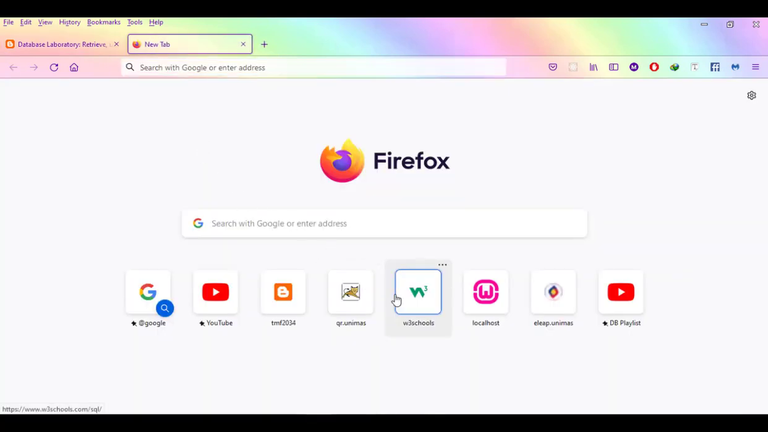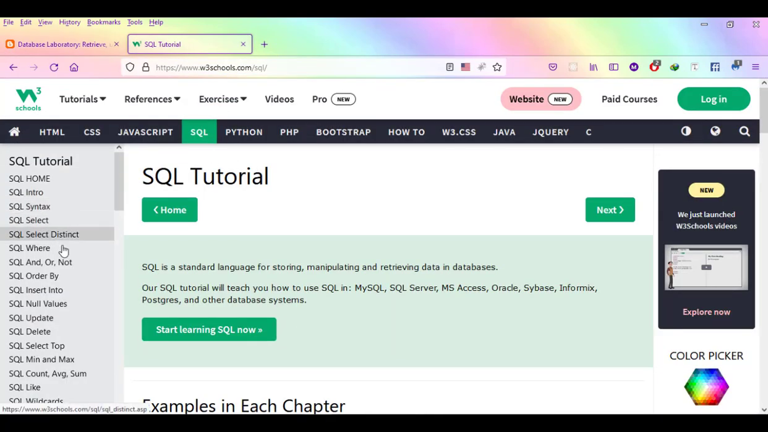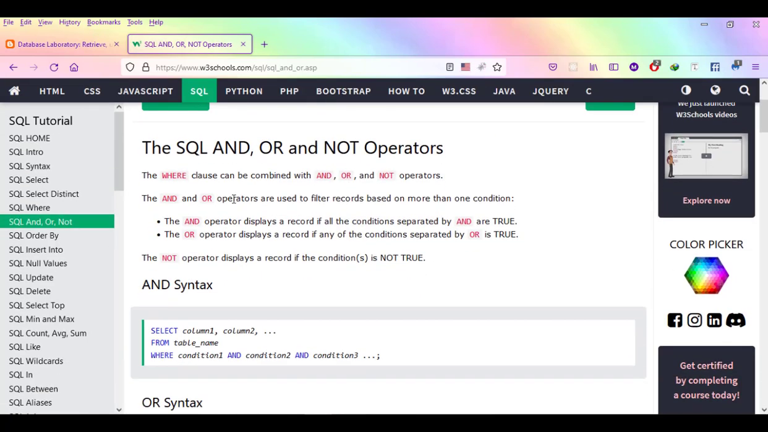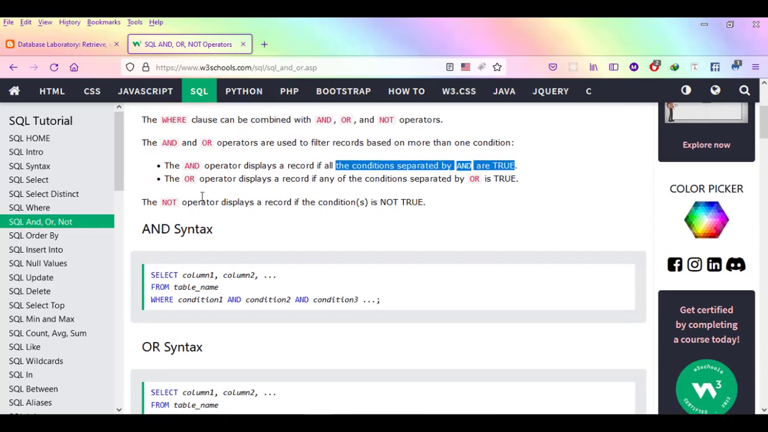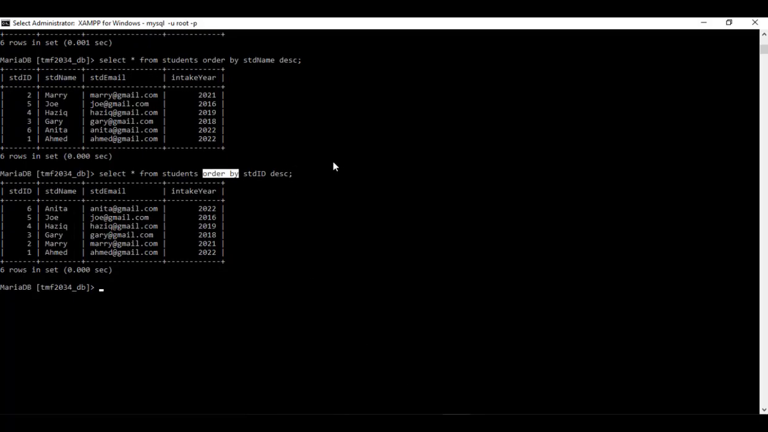I'm going to the W3Schools, just to give you an example. You can see here the AND, OR operator. The AND operator displays the record if all conditions are true. For example, you have two conditions, both of them have to be true. And then the OR operator is used if one of them is true, it will work. Now let's go to our example.